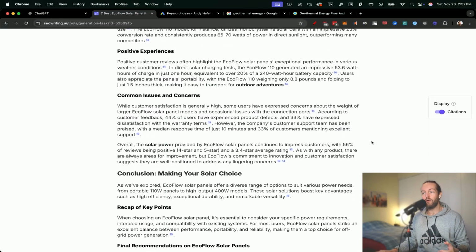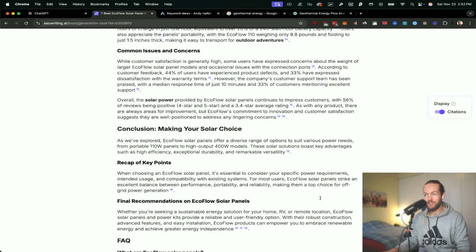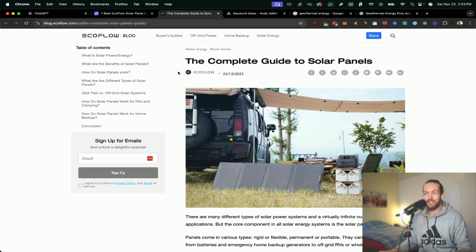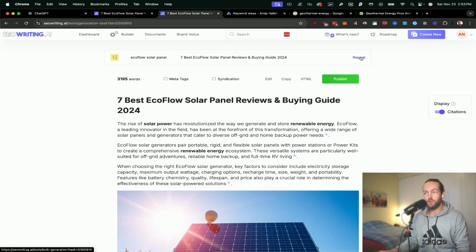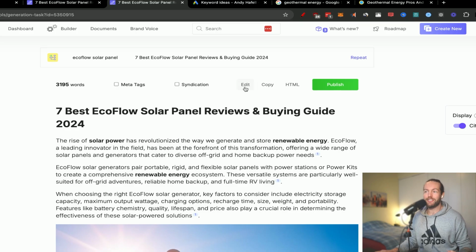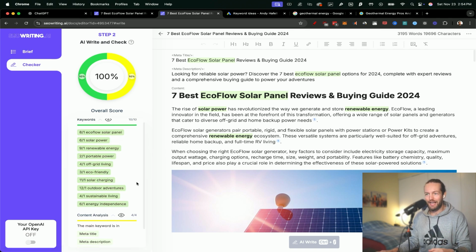So you can see how fast AI can create a lot of this content, actually referencing up to 18 times here in one article. And this reference is to the EcoFlow blog itself. And if you want to repeat this exact article, you can do that, changing a couple of settings around. For example, an installation guide instead of the 7 best EcoFlow solar panels. And we can of course just click on the edit button to check the overall keyword score and content analysis. Actually, right now it's at 100%.